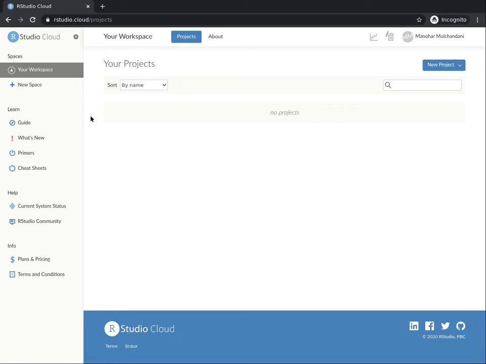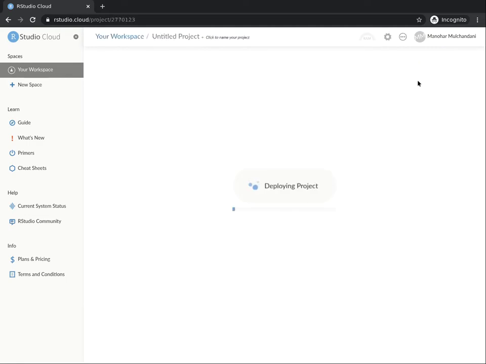In RStudio Cloud, all work that we do has to be organized into projects. Since we just created this account, we don't have any projects. So let's create one. To do so, we'll pan to the right where we find this new project button. Let's click on that and then select new RStudio project. RStudio Cloud will create and deploy a project for us.